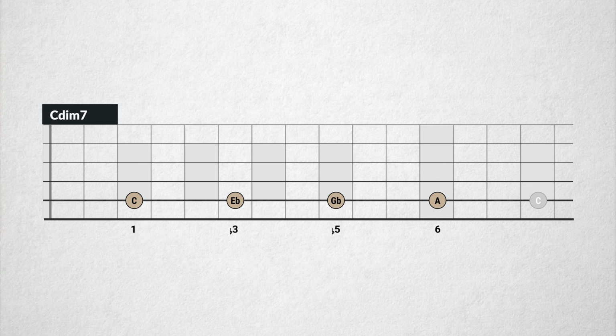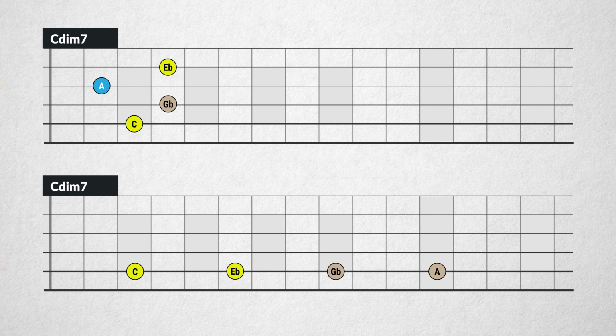Now we got 4 pairs of consecutive notes in a diminished 7 chord that we can raise with a half step. Each time we'll create another major 6 chord. Raising the C and E flat to C sharp and E results in an A major 6 chord built from the notes A, C sharp, E and F sharp. And raising the E flat and G flat to E and G results in a C major 6 chord built from the notes C, E, G and the 6th A.